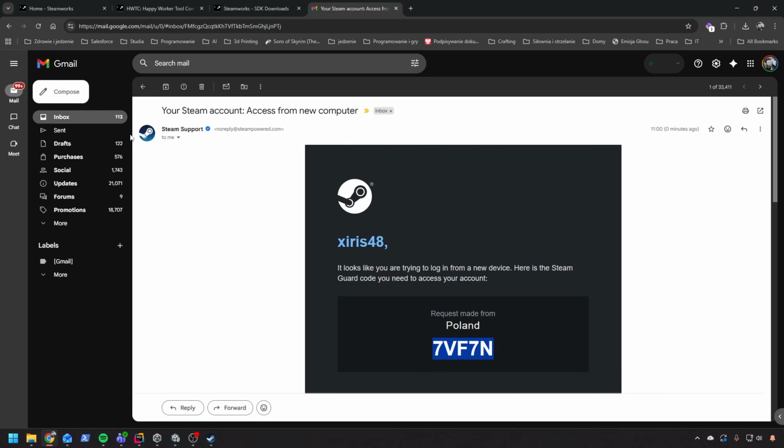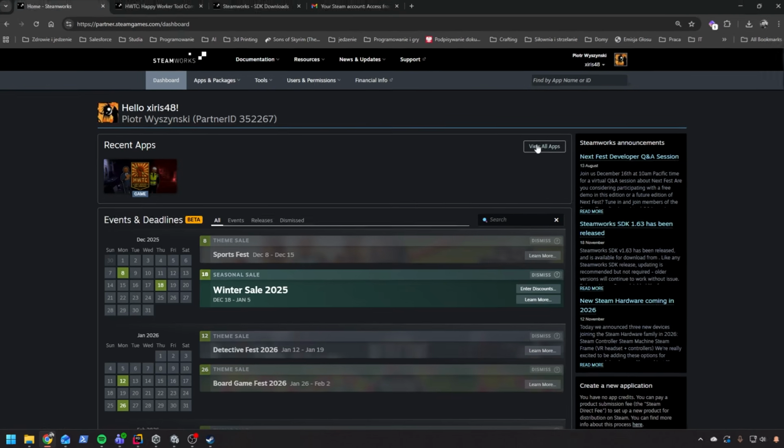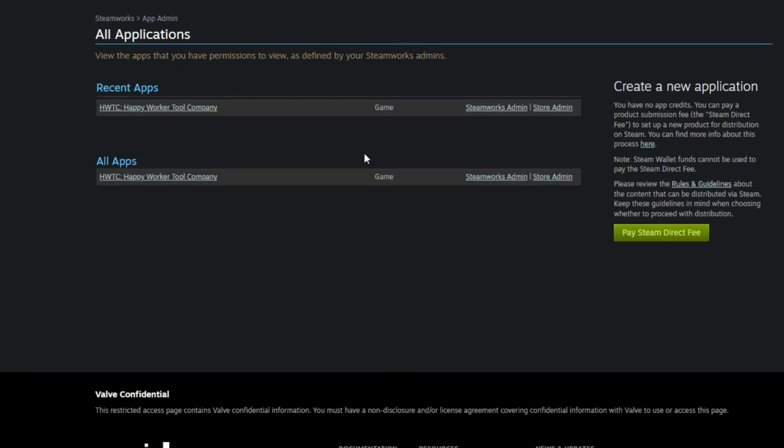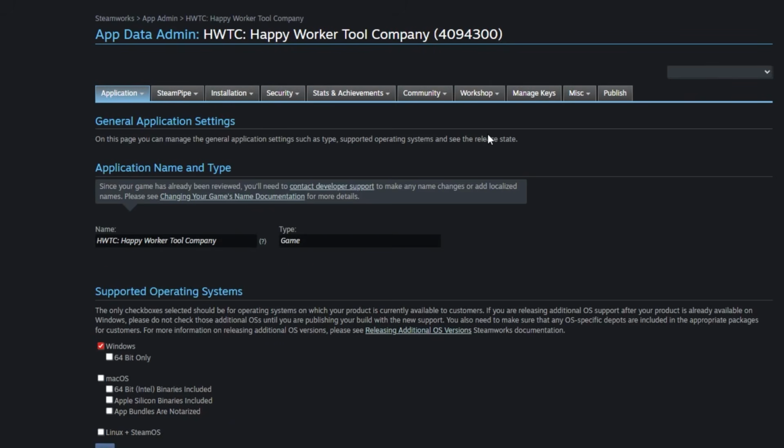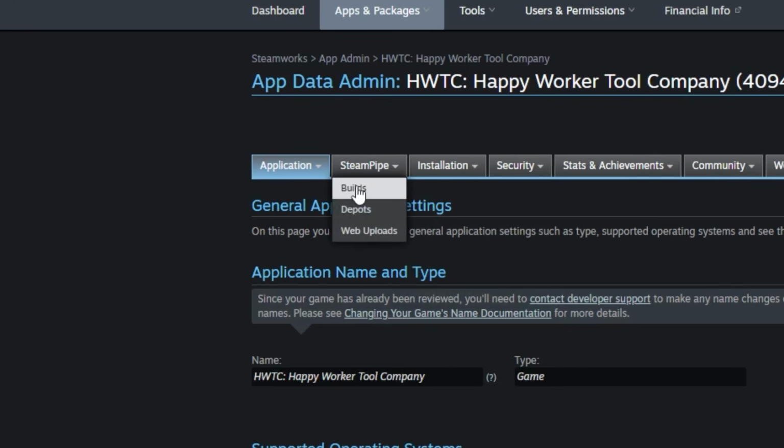Now back to the tutorial. Then we need to go to Steamworks. We click on the View All Apps button and then on the Steamworks admin link. From the SteamPipe we select the builds. By the way, if you want to check the ID of your depot, you can find the link to the relevant page just under the builds link.